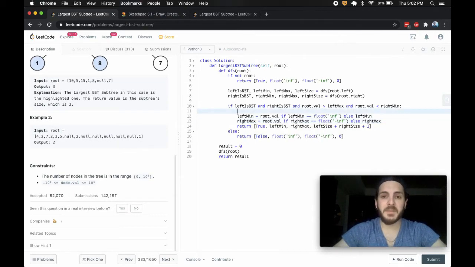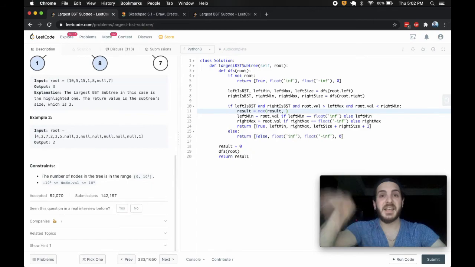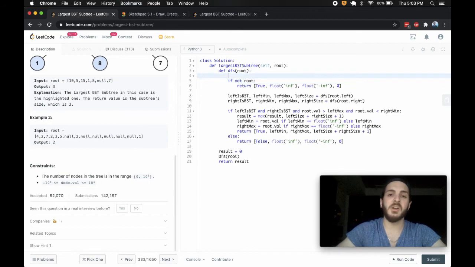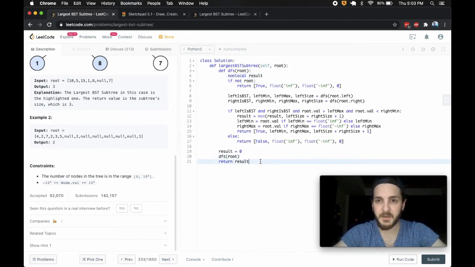One thing that I forgot is actually, if we found a binary search tree, we need to update our result, right? And so our result at any given point will equal the maximum of the result itself and the size of this new subtree, this new BST, which is going to be left size plus right size we determined plus 1. And since we're trying to modify this variable which exists out here, if you've watched my videos long enough, you'll know that we need to put in a nonlocal result to make this happen. And this should be it.